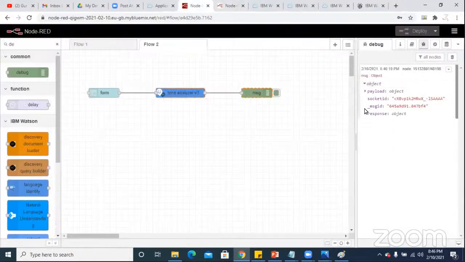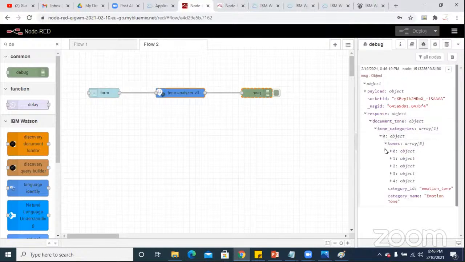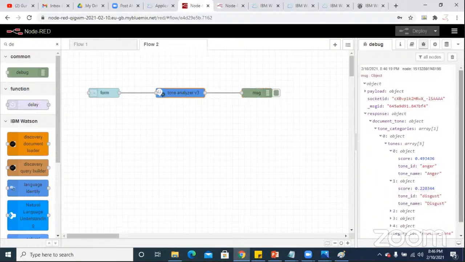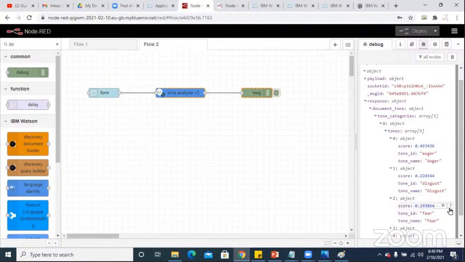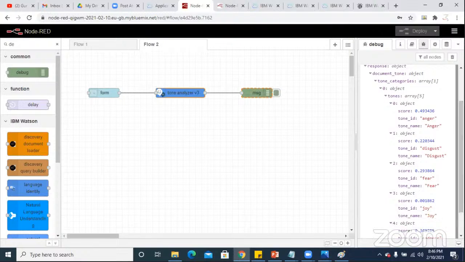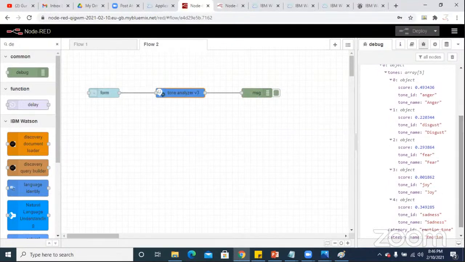Now you can see the response. In the responses, you have tones. So in that tones, it says 49% the given text is anger. 22% the given text is disgust. 29% it says it is fear. 18% it says joy. 34% it says sadness. So out of this, the highest score that the tone analyzer analyzed is 49. So the emotion of my review could be anger.